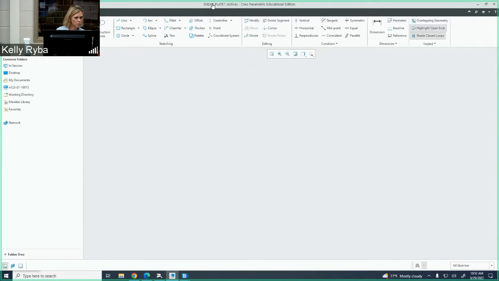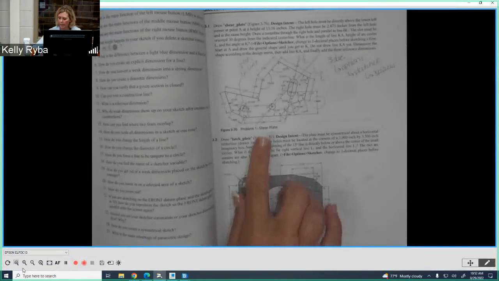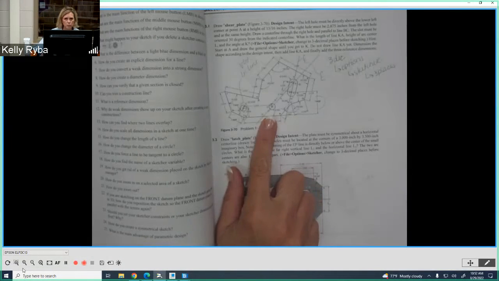Okay, so now if I scooch this over, you'll notice at the top that I am in Sketcher mode. And then in the background here, you'll notice that my file name is shear_plate1, and it says that it's active, okay? Now, I can start sketching. So as I look underneath here, I'm going to go under my camera, and this is where I'm going to focus my efforts to make this sketch.